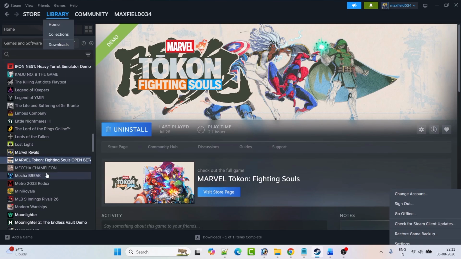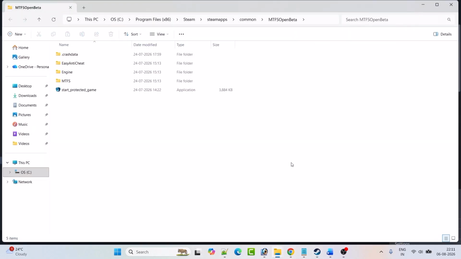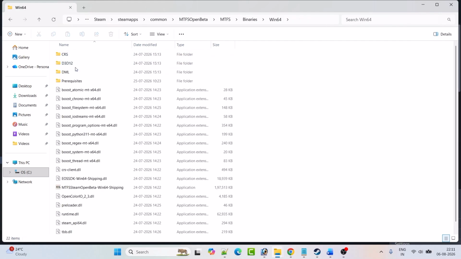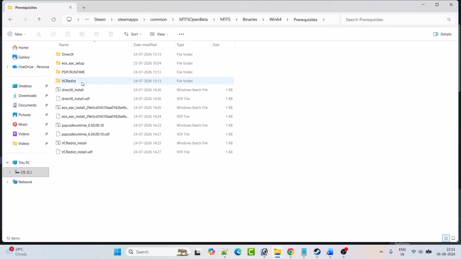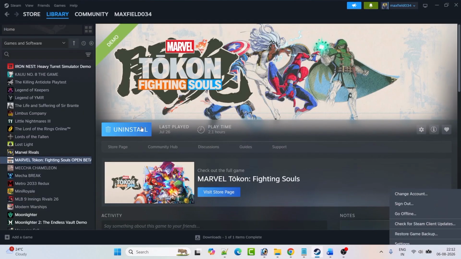Fix 3 is to run the Easy Anti-Cheat EOS setup file. So open Steam, go to library, right click on the game, select manage, click on browse local files. It will take you to the game installation folder. Open the MTFS folder, binaries folder, Win64 folder. Open this prerequisites folder. Open this EOS_EAC_setup folder. And here you will see the Easy Anti-Cheat EOS setup file. Just double click it and that's it. And then you can go ahead, relaunch the game and check.